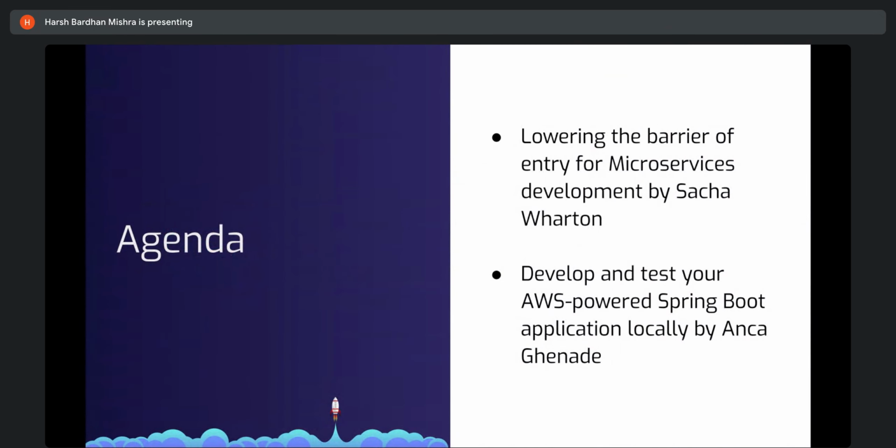Cool. So these are the two agenda items for our community event today. The very first one is about how you can lower the barrier for entry to microservices development, which will be presented by Sacha. He will go first, and it will be a 30-minute power-packed session where he's going to talk about a bunch of technologies like Kind, Minikube, LocalStack, Kubernetes, Helm, and a lot of different things. The second session will be by Anka, where she will be talking about her Spring Boot application. At the end of the session, I'm going to share a blog post that she wrote recently about the same application setup so that you can easily follow it and set it up on your local machine as well and test it out.